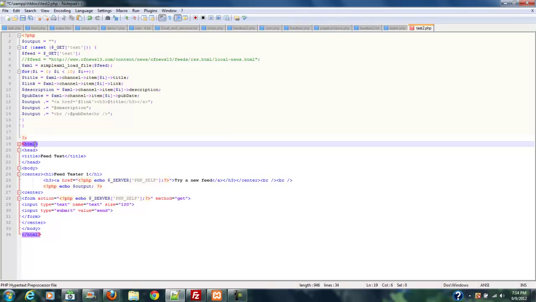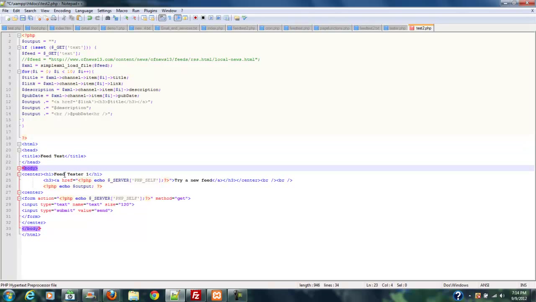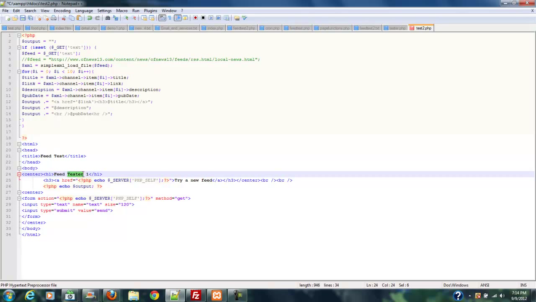From there, I open up an HTML document, and I have a head tag, and I put a title in here, feed test, so that it shows up as a title on my browser. Then down here in the body, I put a header 1, so it tells me on the page that this is feed tester 1. Then down below, I've put a link. So that you can call this document anything you want, this link is a PHP command, server PHP self. Regardless of what you call this file, this link will always bring you back to this file.